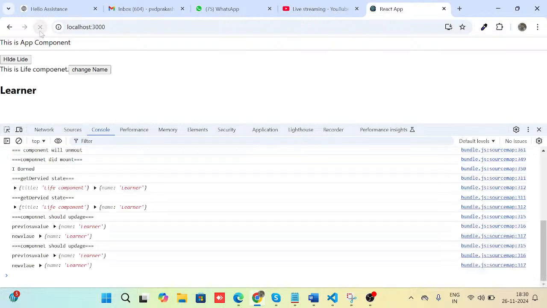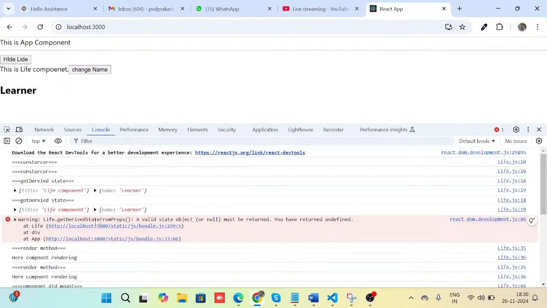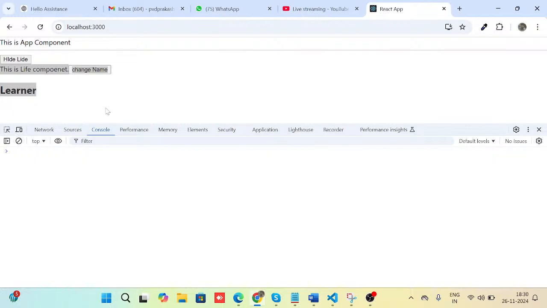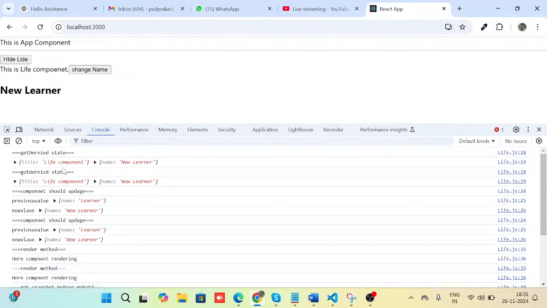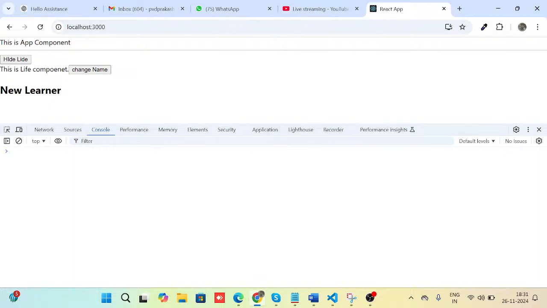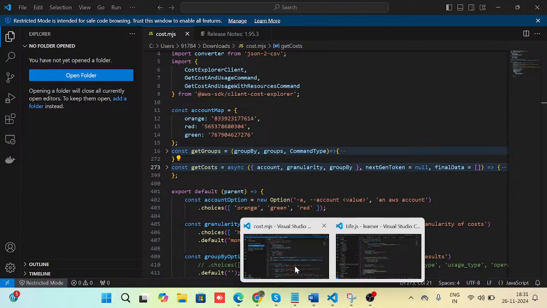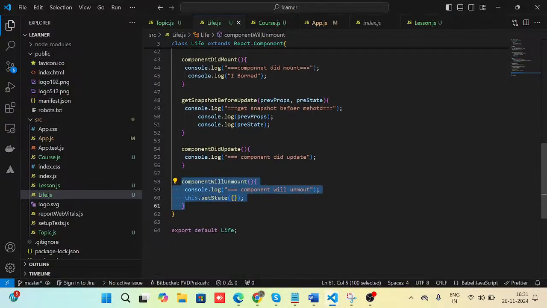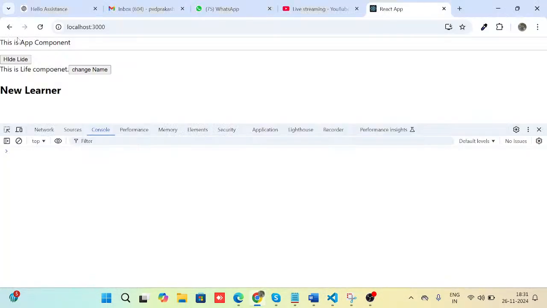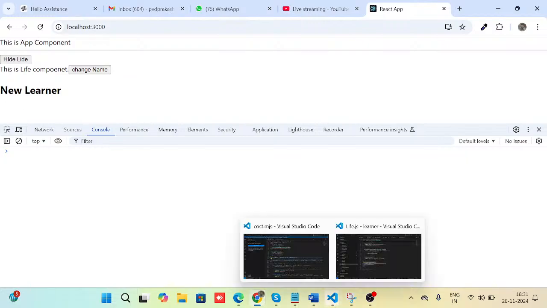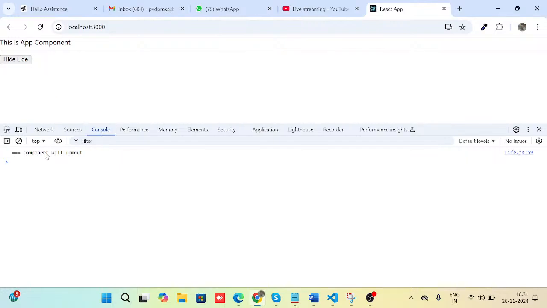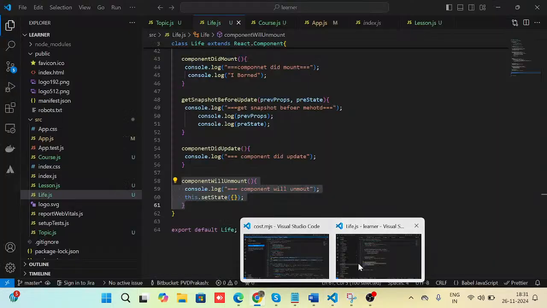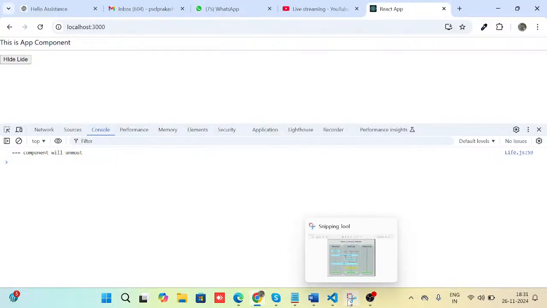Now I'm refreshing. The first time, the constructor is called, and then I change the value. This is the updating stage, and these are the states. If I click this button, the component is gone. Before the component is removed, I am printing this one, component will unmount. I can see this will come. In this way, you will call these three methods.